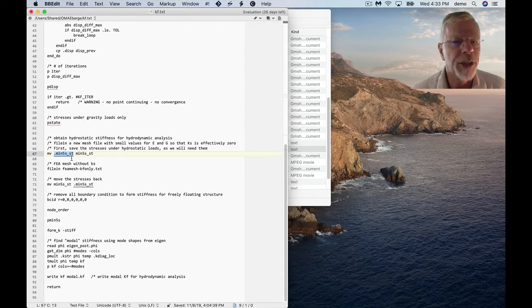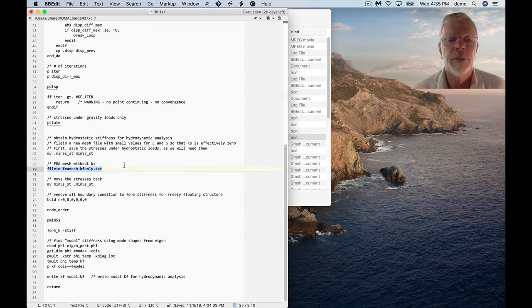Because when we redefine the elements with these new material properties, it's going to delete the array that contains the stresses. So the stresses are put in .min5s underscore st, and this is standard. So it's always a dot, the element name, underscore, and then st. And we're just going to copy that, actually we're moving it into min5s st.